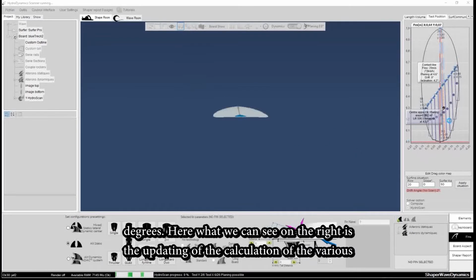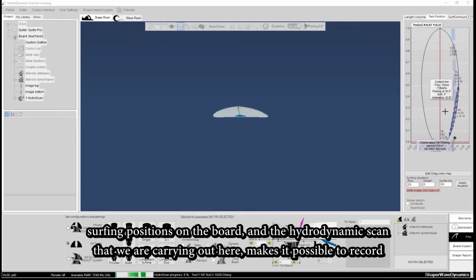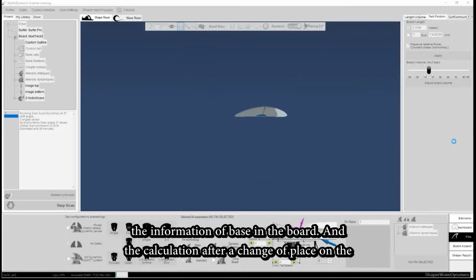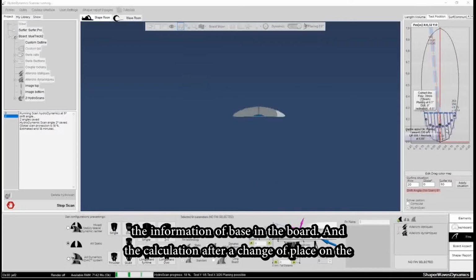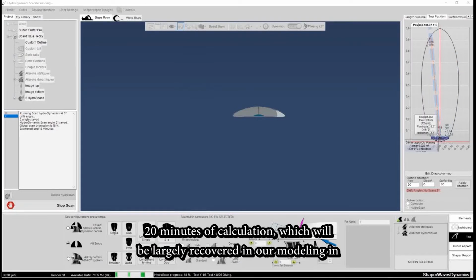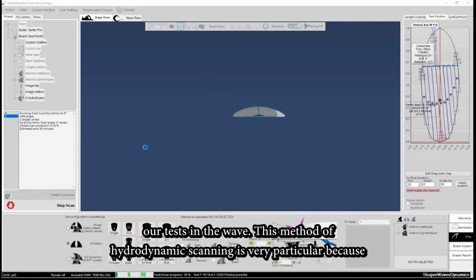Here what we can see on the right is the updating of the calculation of the various surfing positions on the board. And the hydrodynamic scan that we are carrying out here makes it possible to record the basic information in the board. And the calculation after a change of place on the board will be much faster, thanks to this scan. So it's a time of about 20 minutes of calculation, which will be largely recovered in our modeling and in our tests in the wave.